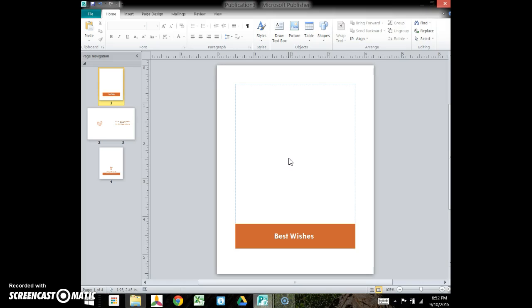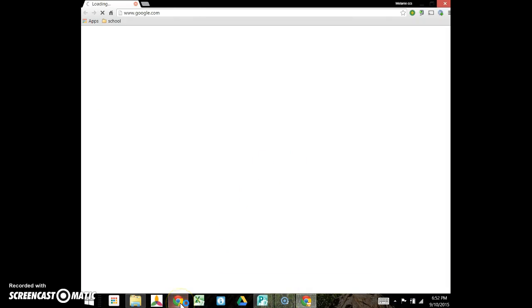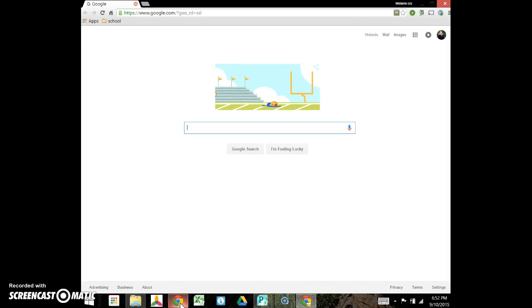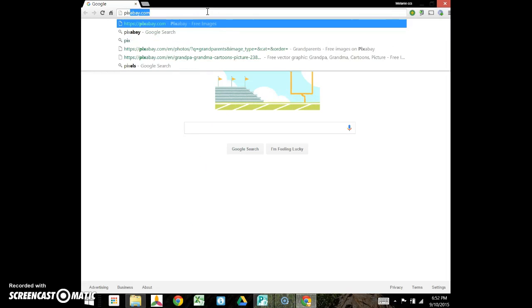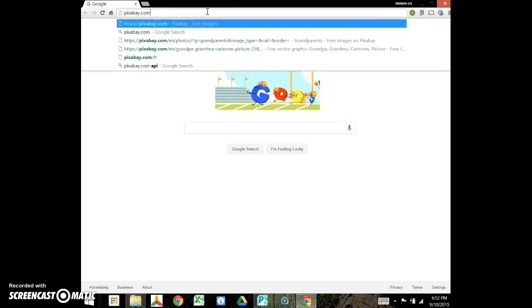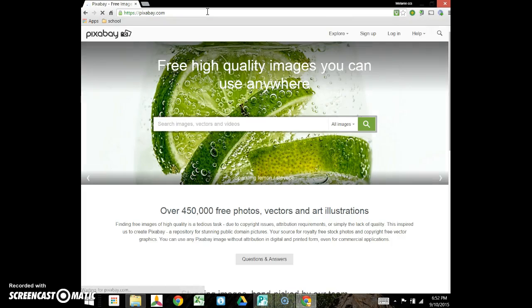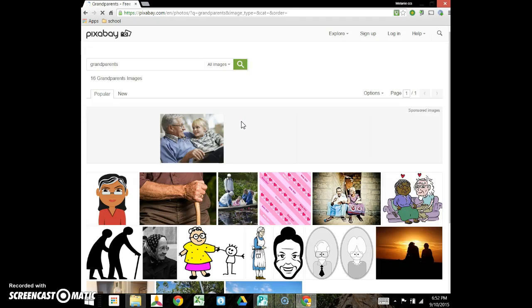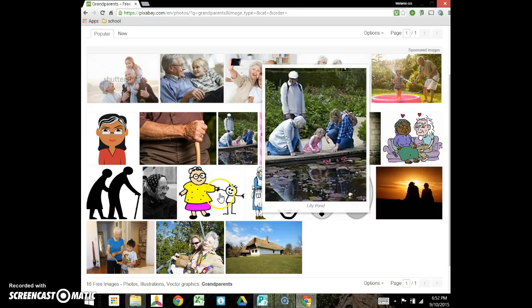The way we're going to put the other picture in there is we're going to open up Chrome, and we're going to go to Pixabay.com. Pixabay is spelled Pixabay.com, and it's a place where you can go to get free pictures. So we're just going to type in grandparents. And so we have some pictures here.